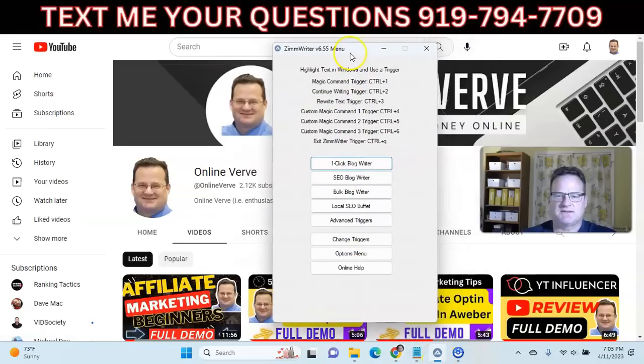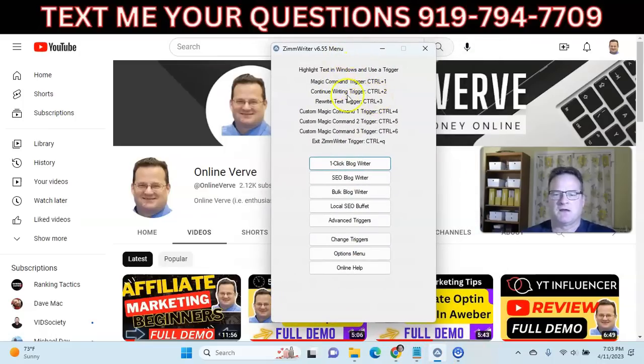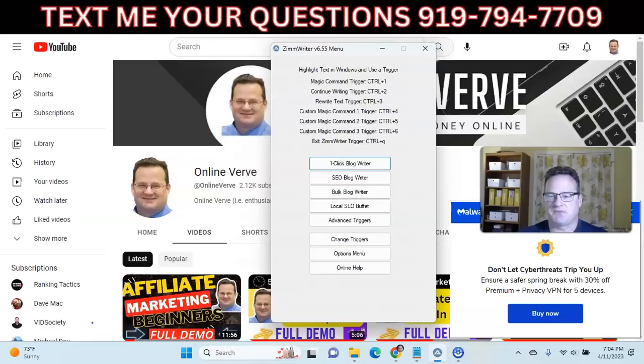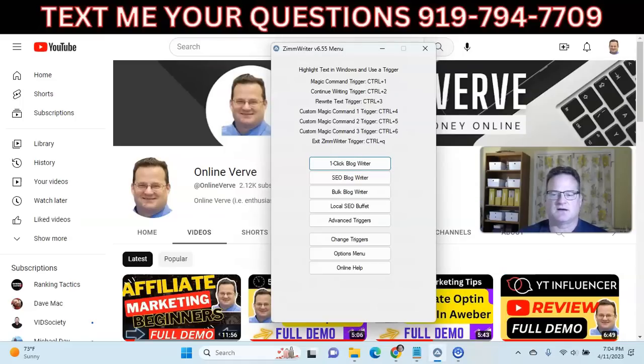This is the most current version, and when you open up the software, this is basically what it's able to do. Let me give a quick overview. The cool thing about Zimmwriter is you can create content really anywhere: inside an email, a Word doc, a notepad, your WordPress blog. You can create it anywhere using this magic command trigger. We'll go through a few examples of that.